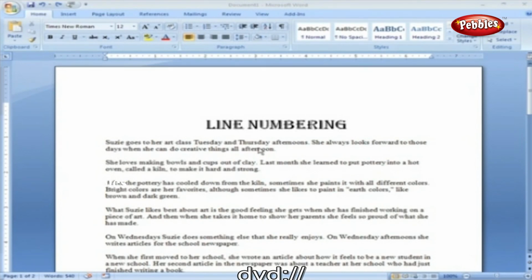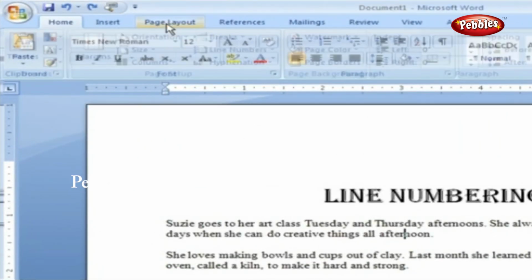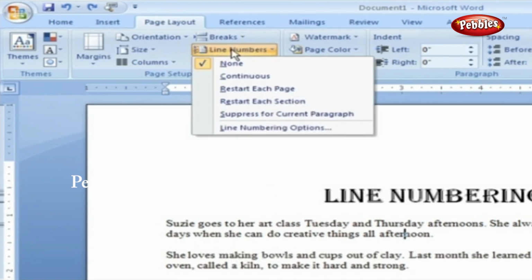Line numbers are a favourite feature of lawyers and screenwriters. Just as page numbers keep count of a document's pages, line numbers help you keep track of your line count. To turn on basic line numbering, choose Page Layout, move your pointer to Page Setup, and in that click on Line Numbers. This displays the line numbering options available.